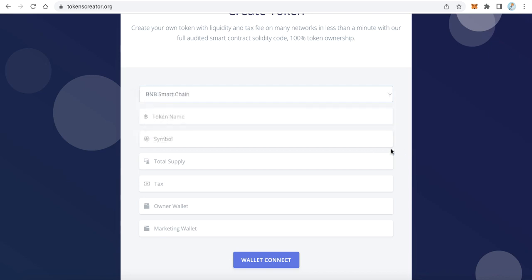Okay, how to do that? Of course, when the users create the tokens, they will pay a fee. 50% of this fee will be sent directly to your wallet. Okay, how to do this for free?